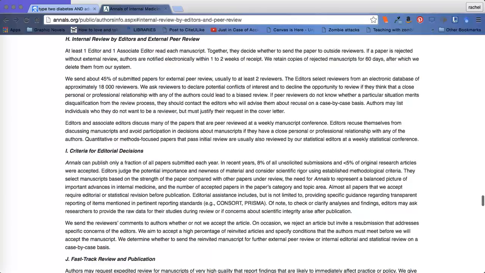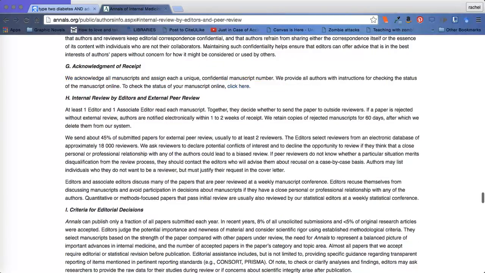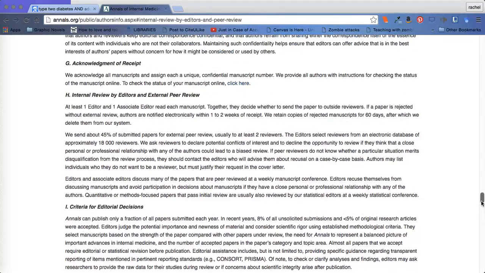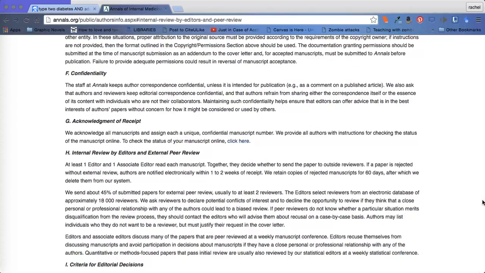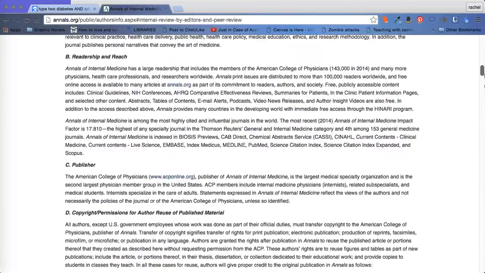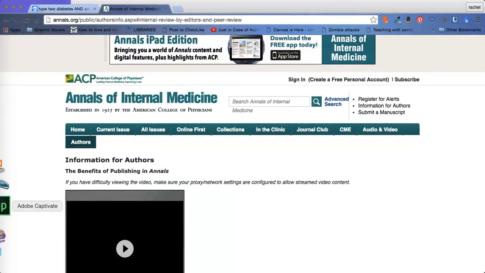So as I'm scanning over this material, it says we send about 45% of submitted papers for external peer review, usually at least 2 reviewers. This tells me that something may or may not be peer reviewed from this journal, and that I should probably check further on this website to see if there's more information available about peer review. If there isn't, however, I can also ask my university's librarian for assistance in verifying if a resource is peer-reviewed or not.